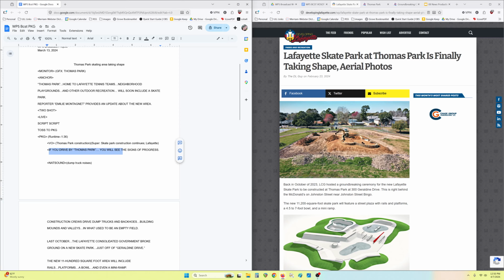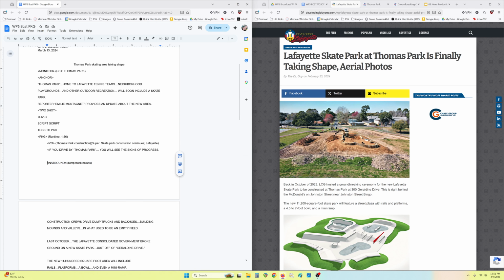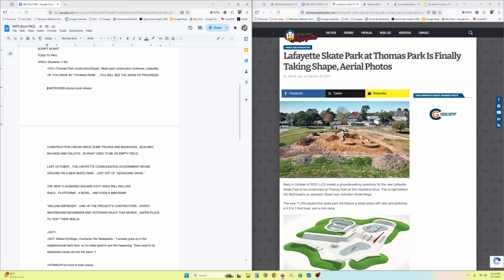If you drive by Thomas Park, you'll see the signs of progress. So we want to indicate progress to our audience. We were able to get some natural sounds from the dump trucks and the construction and things. Remember, this is news, not advertising, so these need to be real and really from that place, not something that you bought on Splice or from somewhere else. So make sure that you're using really real things that you really collected. And then the nat sounds go, which I didn't include.